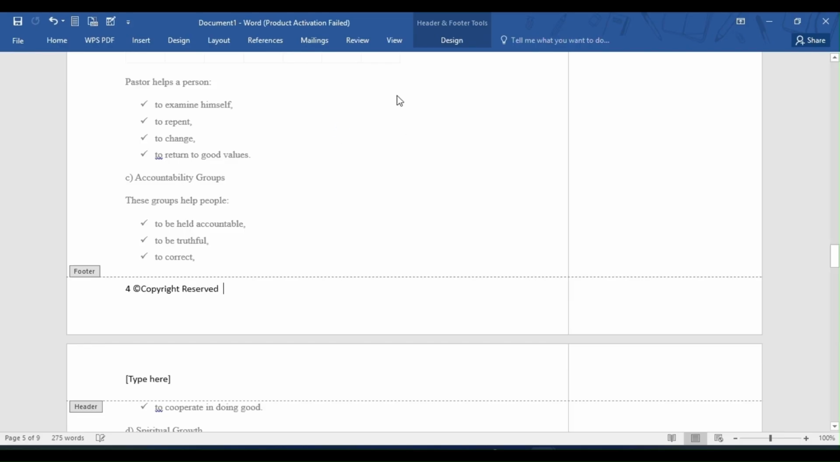There are also other people who insert copyright by simply using a shortcut. You can open your brackets, then you type in letter C, then again you close the brackets. You see, as simple as that.